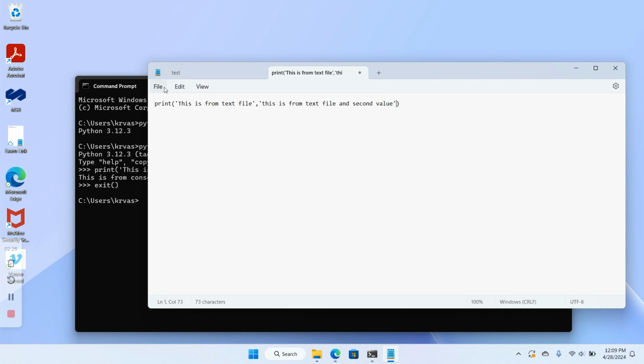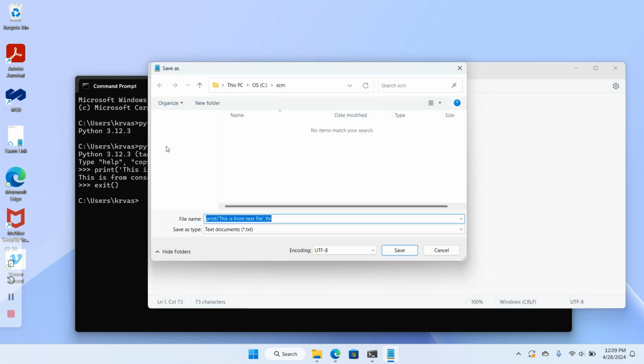Okay, I am saving this file somewhere in my local. I am saving it under CSEM, test, or I can say demo1.py.